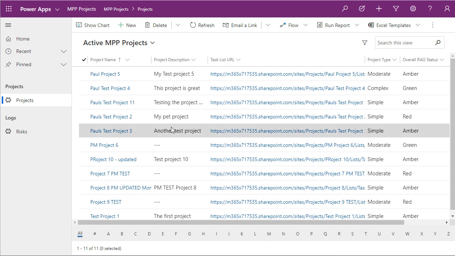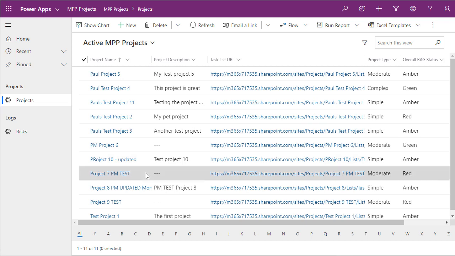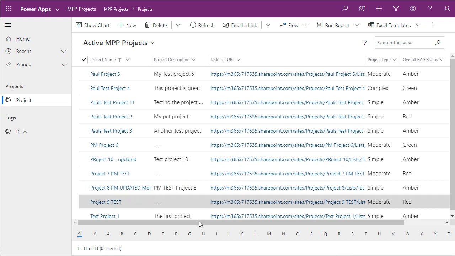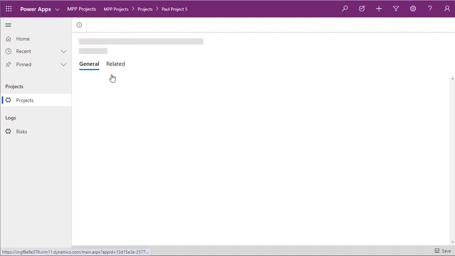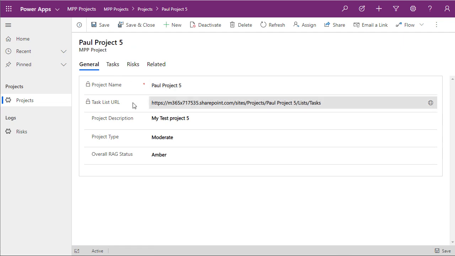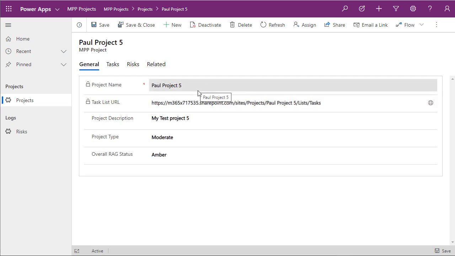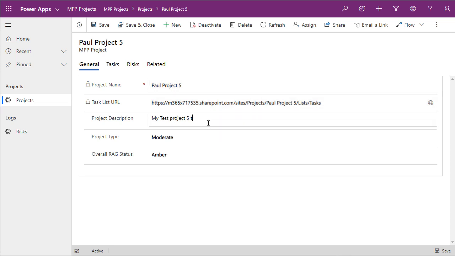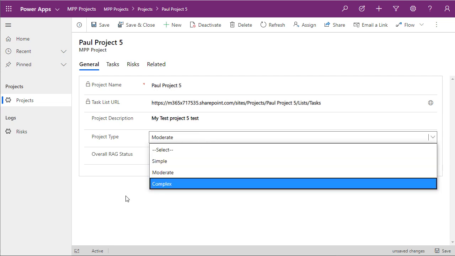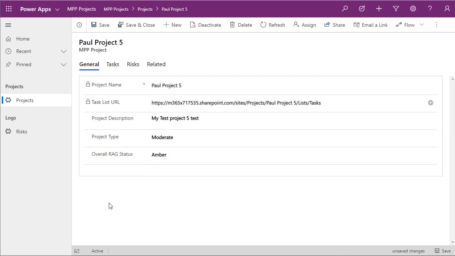As we can see here, we've got a list of all of the active projects. Obviously, it's a model-driven app, so we can create various views for the data, but we'll just give a quick walkthrough of this app. If we look at this test project 5, we can see some of the data is locked because that comes from the SharePoint task list, such as the URL. We wouldn't want to change that in our form here. We can change the description, we can change various values. We've got various bits of metadata that we've added here to extend the capability of the Microsoft project data.